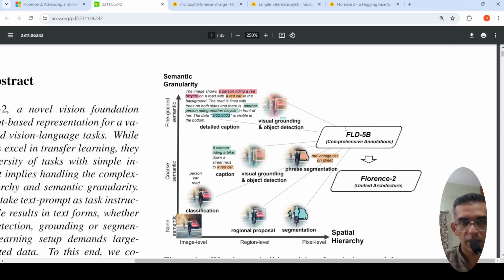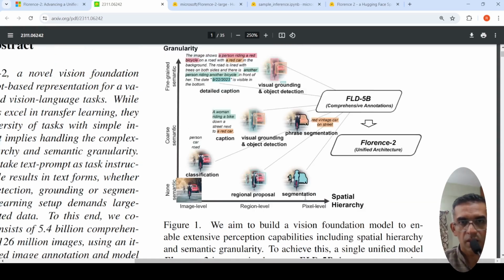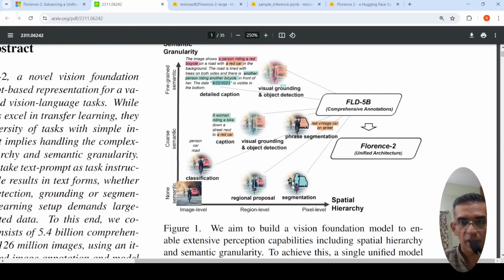In this video, let's look at Microsoft Florence-2. This is a vision foundational model. This model can do various vision tasks like segmentation, semantic segmentation. It can do region proposal, it can do image classification, it can do detailed caption generation, it can do visual grounding and object detection, it can do phrase segmentation.